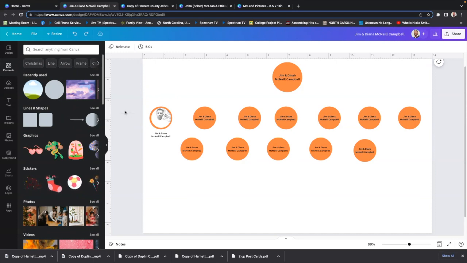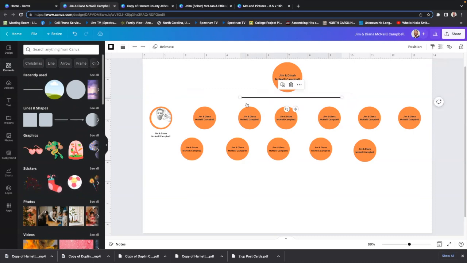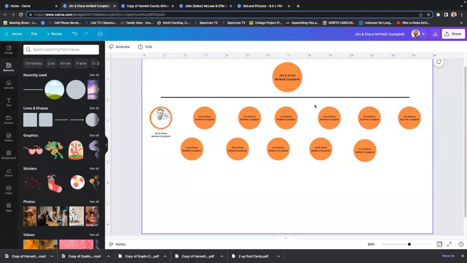So I'm gonna take this line, I'm gonna put this line right here. It's black, so that's fine. Or we can make it orange. And I'm gonna stretch this line all across the siblings. All right. So now I have a line, and what is that line for? I don't know. So we're gonna figure out what it's for.